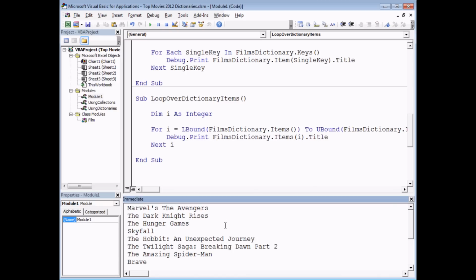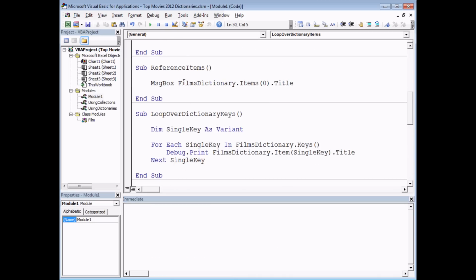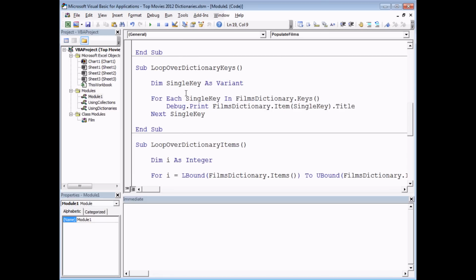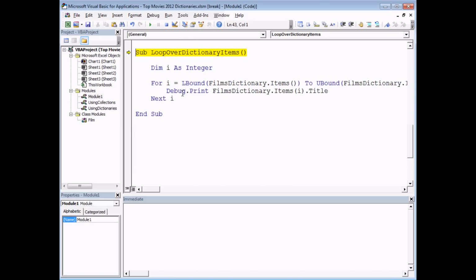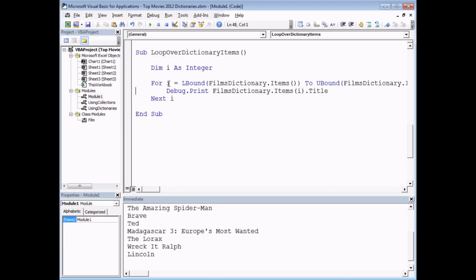So if I click into the immediate window and press Ctrl A and then delete, just to clear it out for the time being, again we can begin stepping through this routine, making sure first of all that we've populated the dictionary in the first place. Let's run the first subroutine first, and then step through this one using the F8 key, and we'll see that again it starts processing the loop, but this time using the index position of the items in the items array. So let's just run all the way through to the end by pressing the F5 key, and there's the full list of films printed out.